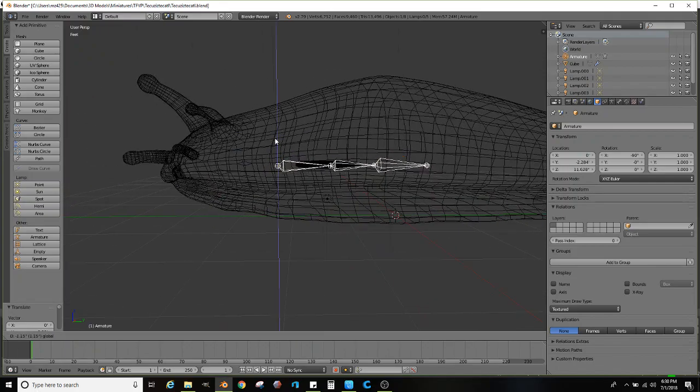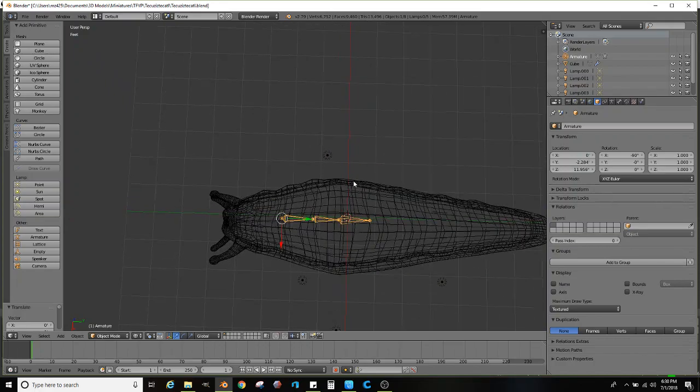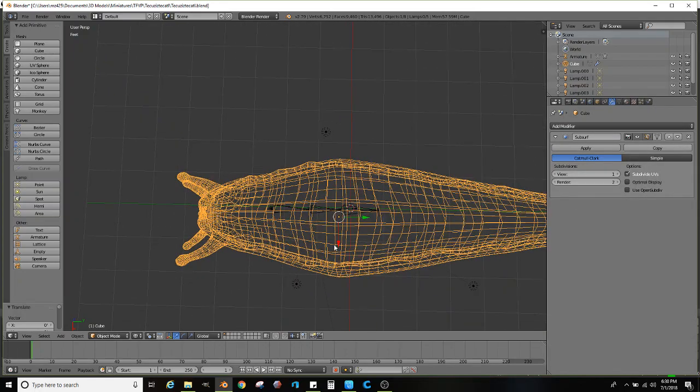And let me just, because I'm paranoid, make sure that I'm right in the middle. It looks like the body's actually not in the middle. Huh, that's unfortunate.